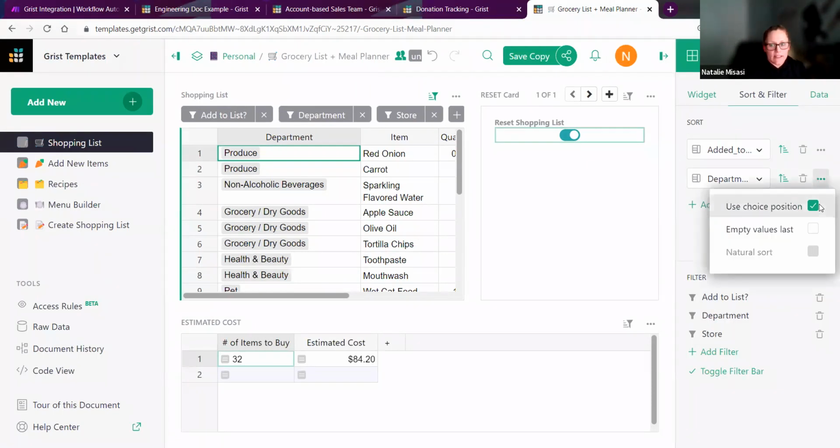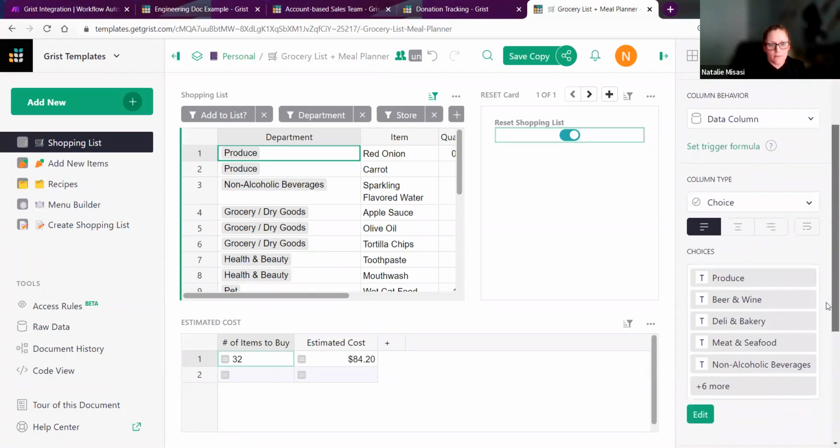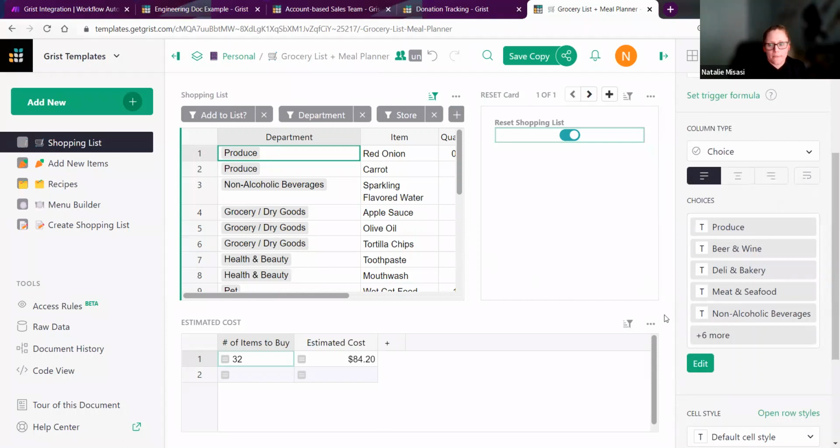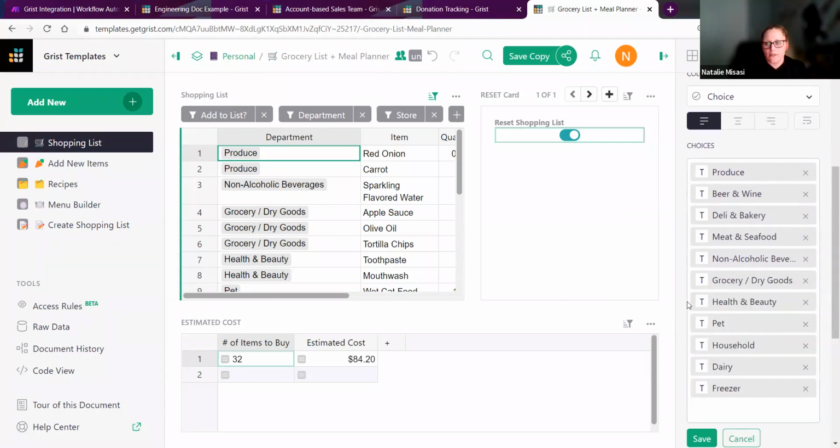Here I do have it set to using the choice position, which means it's sorting exactly by the way these are listed out. So you see that they are in this order. Not all of these choices are represented, but we have produce followed by non-alcoholic beverages, followed by grocery dry goods. So that does follow the order here.